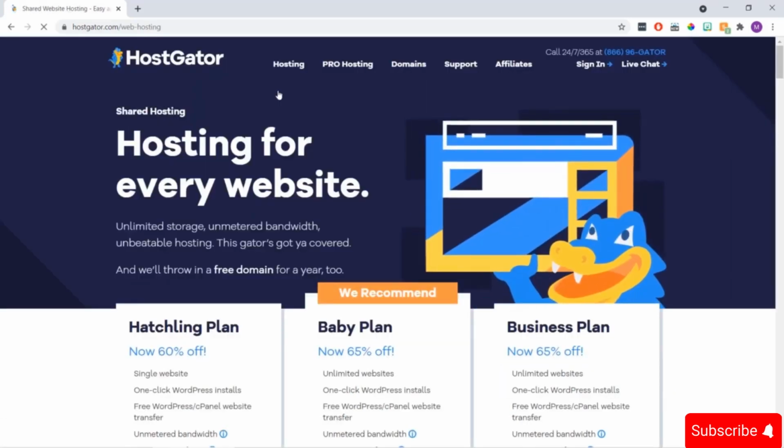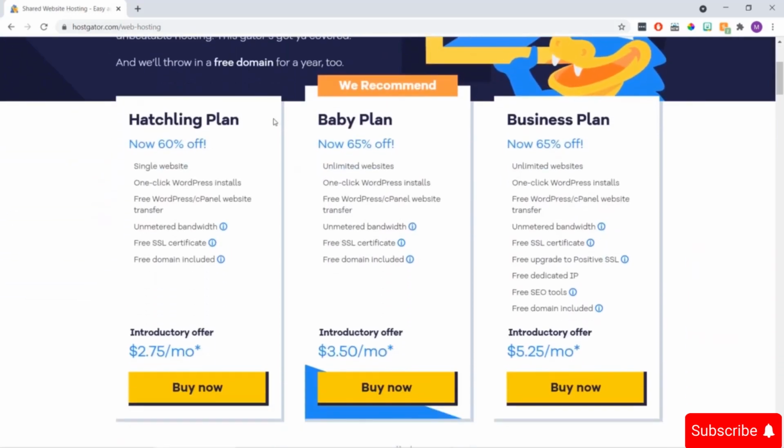And this is going to show us the 3 different hosting plans that HostGator offer. Now, to be totally honest, the business plan comes with a bunch of added extras you're probably not going to need when just getting started, which really just leaves it between the hatchling plan and the baby plan. And the only real difference between these 2 plans is the amount of blogs we can have on each one. So if you're only going to be creating one blog, you can go for the hatchling plan, or if you're going to create more than one, you can go for the baby plan. Then once we've decided on our plan, we just need to click Buy Now underneath.